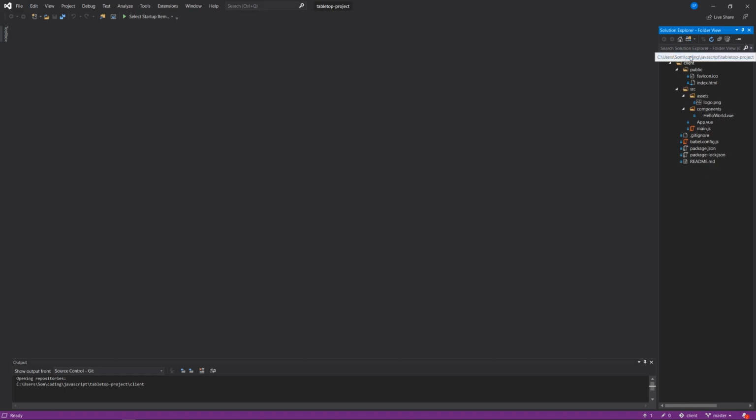We have a root level tabletop project folder. We have a client folder that was just created for us by the Vue CLI. And that itself has a public folder that just has an index.html, which is the main entry point for the client side of the application. And it has a source folder, which is where all of our JavaScript stuff goes. And let's take a look at that right now.